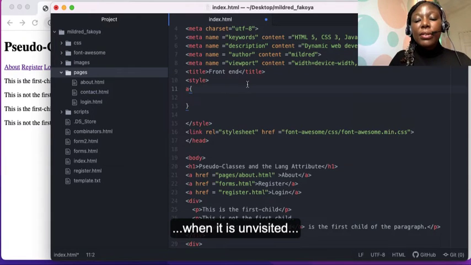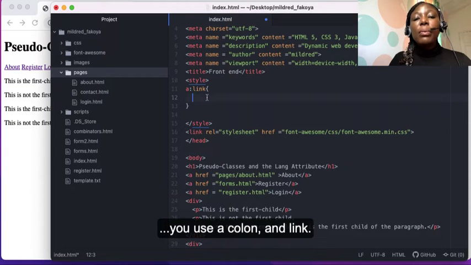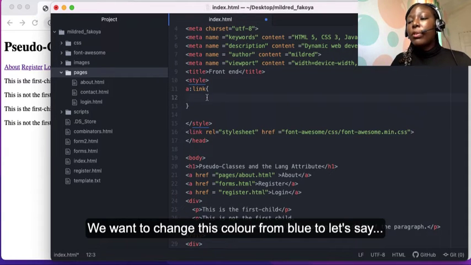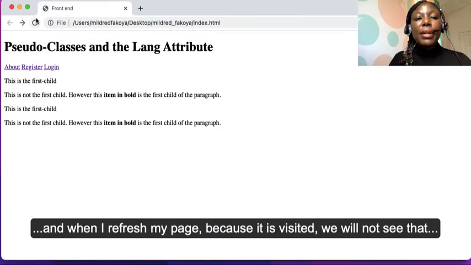I'll define a style for the anchor tag, and for you to change the color when it is unvisited, you use a colon and link. So which means I want to change this color from blue to, let's say, green when unvisited. So save this, and when I refresh my page, because it is visited, we will not see that effect.